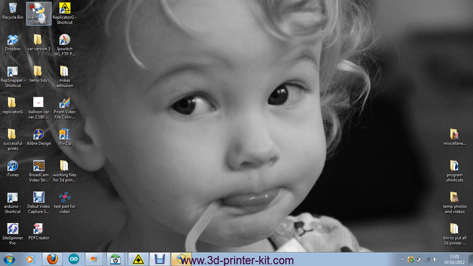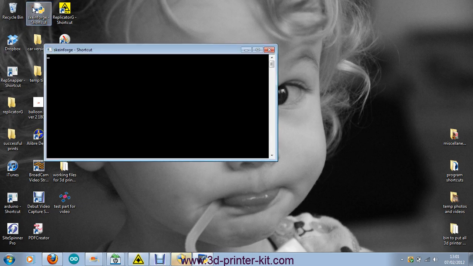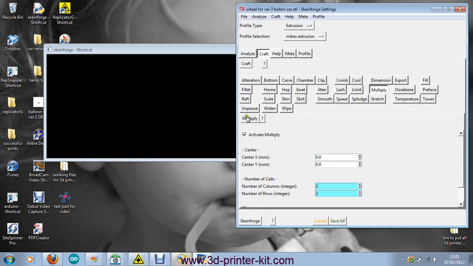And now load Skeinforge. I've looked at the settings I've got here, which is extrusion, Mike's extrusion, which is what I want. I've got it set for 4 in multiple copies. I don't want that, so we'll just change that back to 1 and 1. Save all, and that will adjust and save my settings now so that it will only print the one thing.